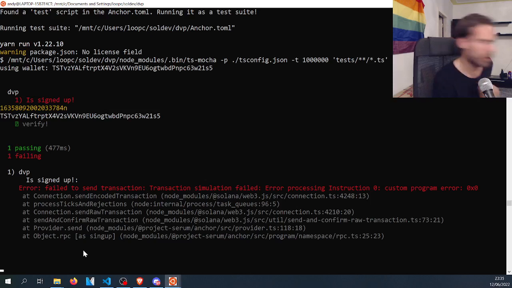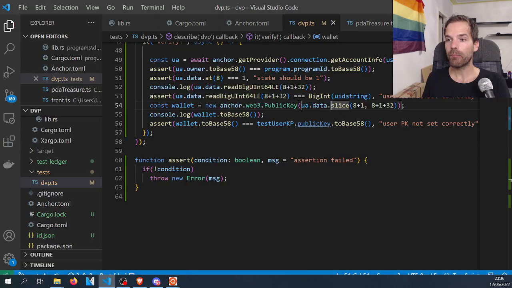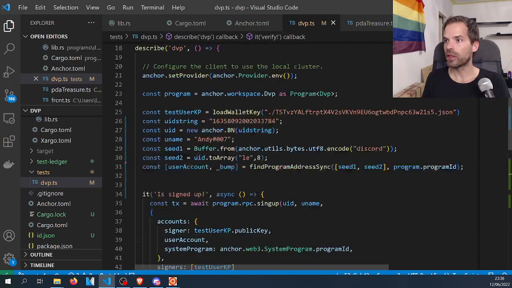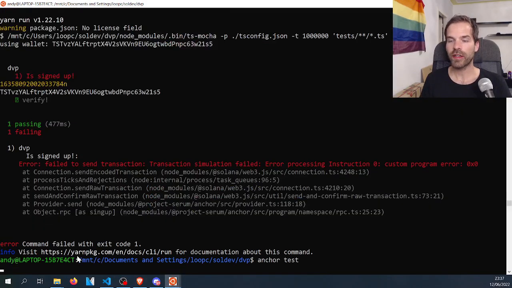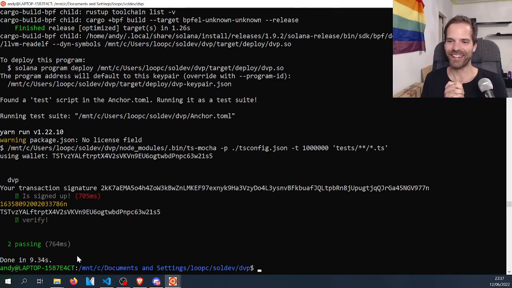Yes! Score! So, that this test still fails is obvious because the account already exists. But if I were to use a different number here, I don't know, this, and I run the tests again, then it creates the accounts and both tests pass. Oh, how nice. How nice. We're pretty much done for the Solana part.